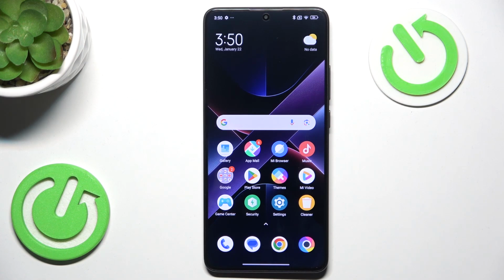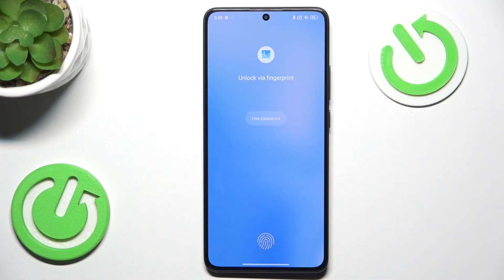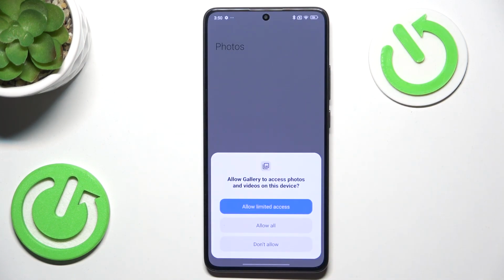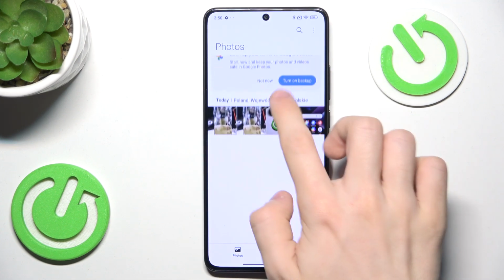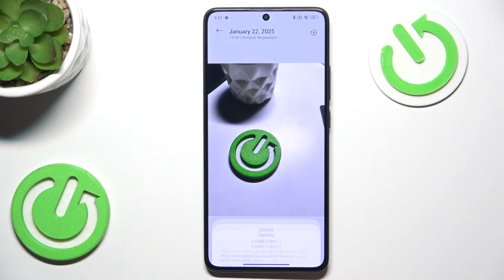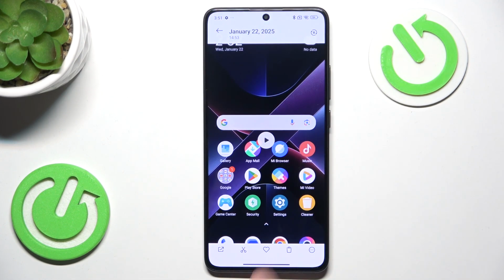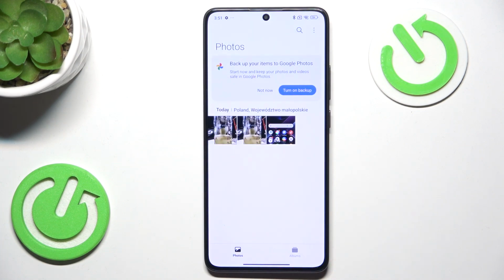To do it, go to the gallery and first I'm gonna delete a photo. So I'm gonna delete this one just by clicking on the trash, then delete. And now the photo wasn't yet permanently removed.